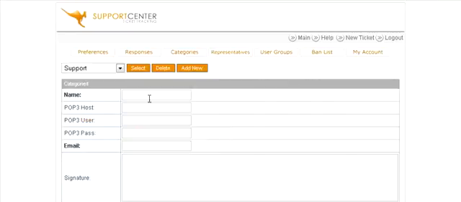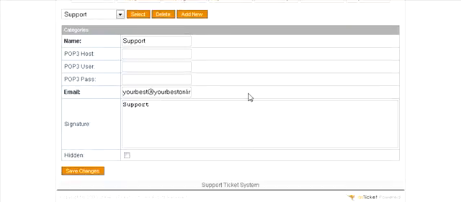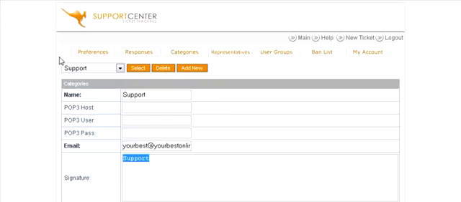Go back to categories again. You'll see now that you have support and general question. And if we select general question, you'll see that what we had set up is in here. And support takes our default email address and has put that in there, so you can change that if you want to something else. Remember, you can also set a signature in here, which will carry a signature out with your email that it gets sent out from the help desk.